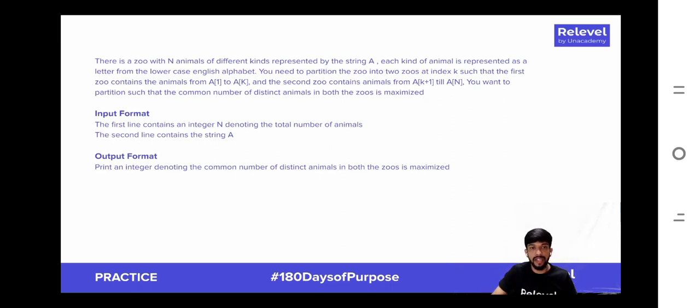So if we take the two partitions, we figure out what are the distinct animals in both partitions, and then we compare the left side of the partition and the right side of the partition, and check what are the common animals between both the partitions, and this number has to be maximized.